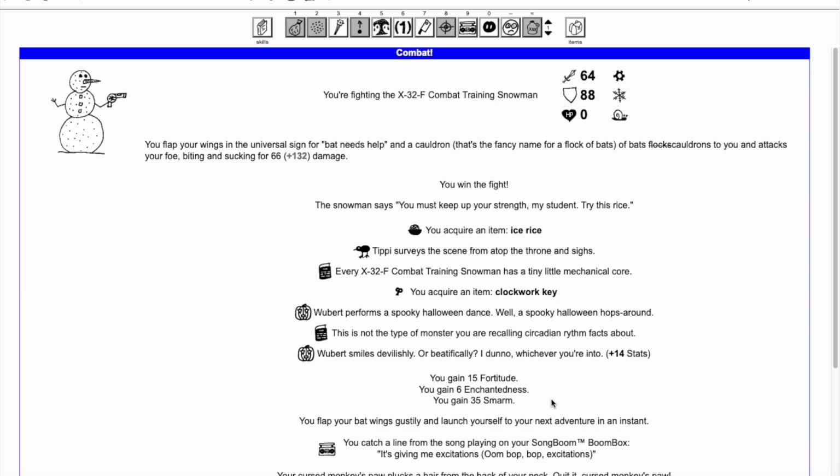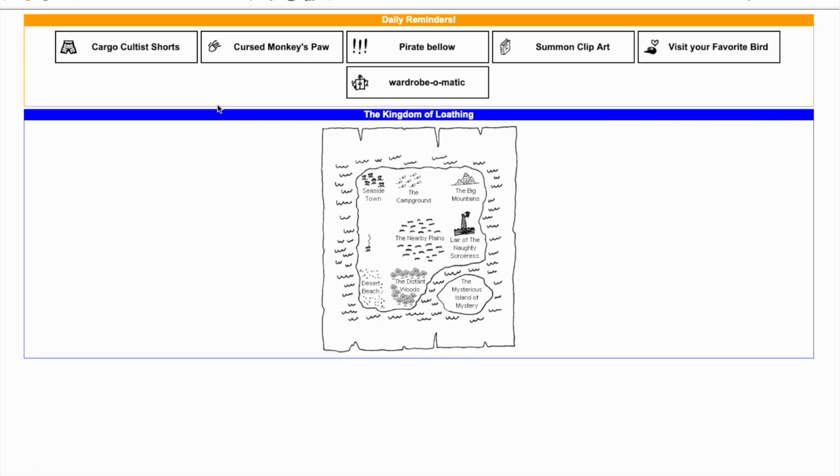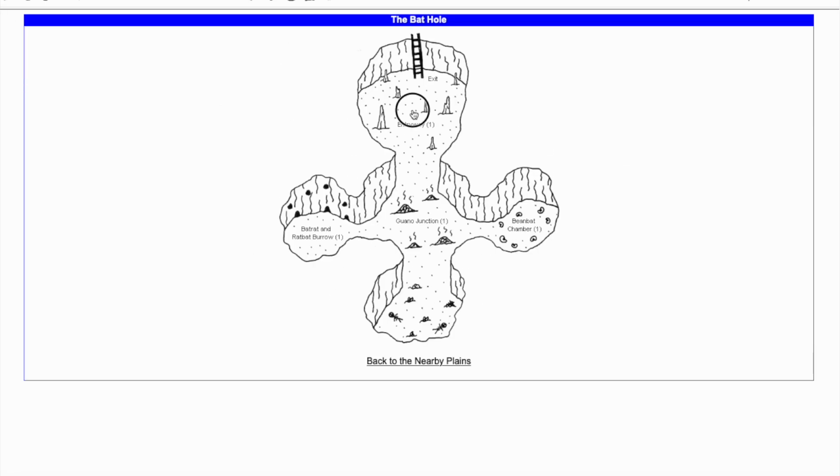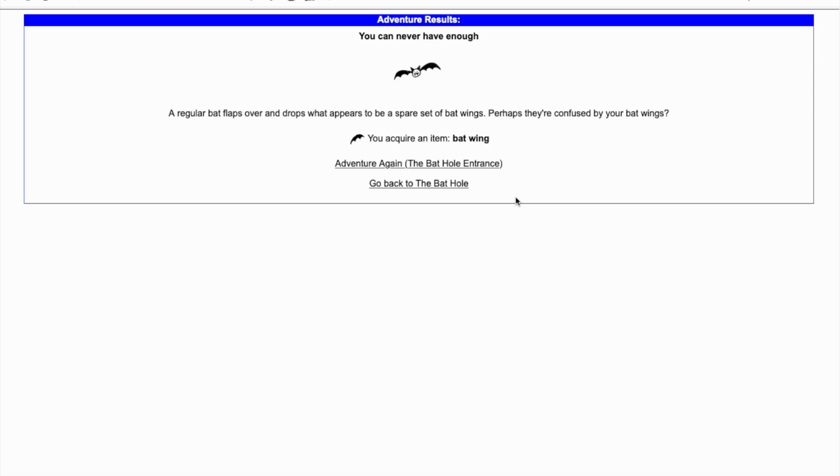66 normal damage plus 132 spooky damage. Nope, snowman is indoors. Ooh. You can never have enough. A regular bat flaps over and drops what appears to be a spare set of bat wings. Perhaps they're confused by your bat wings? I don't want to know where this bat got a spare set of bat wings. Last I checked, bats don't grow spares.